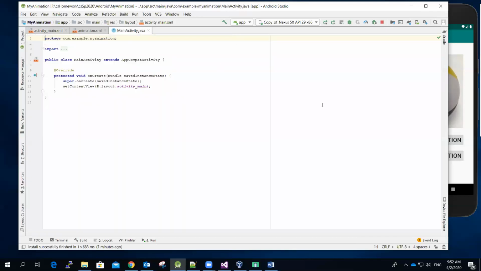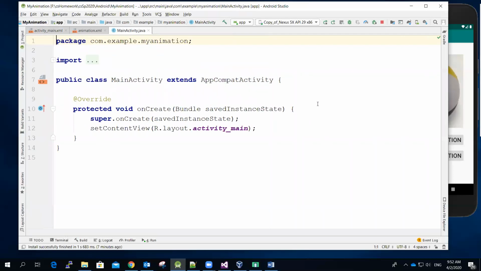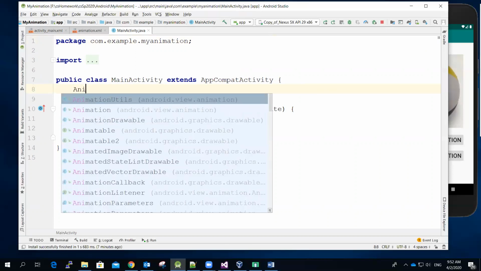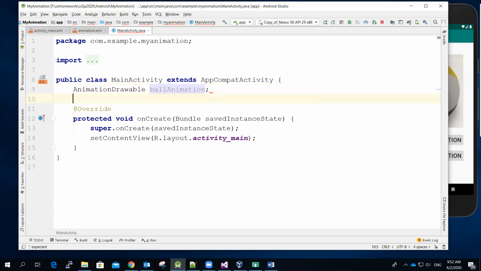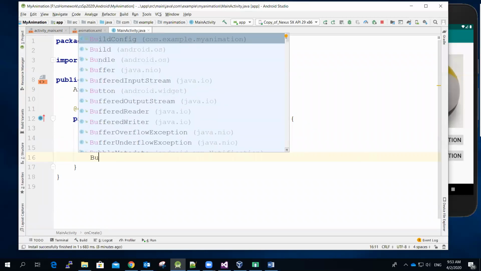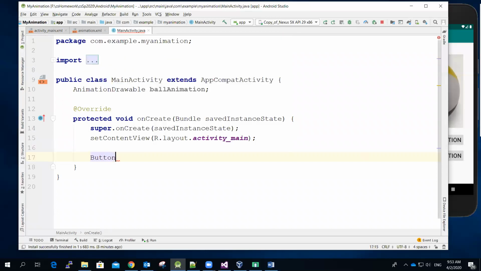So let me switch to the source code view. Let me increase the font size here. And then again, I will need a variable of the so-called animation drawable type. Let me call this one ball animation. And then over here, I'm going to declare variables to refer to my button. For example, button, and let me call this one BTN frame animation.